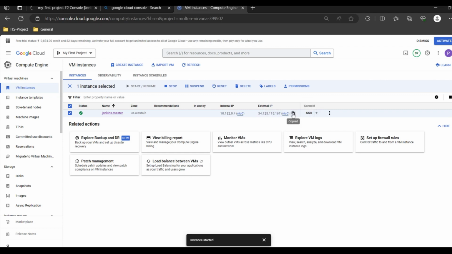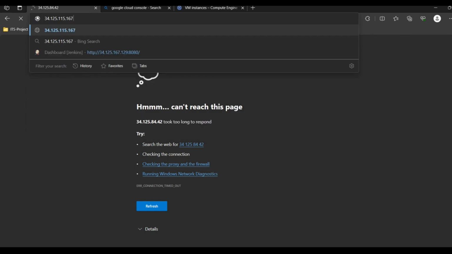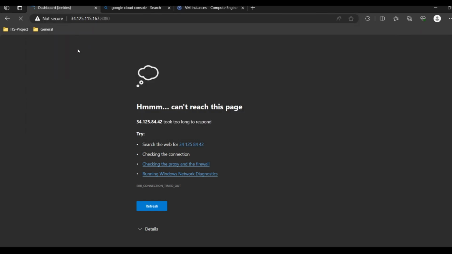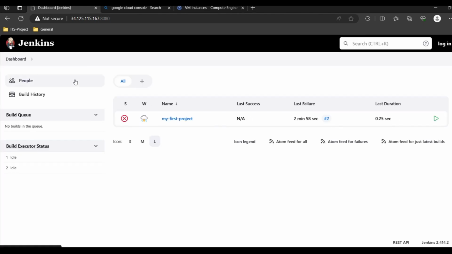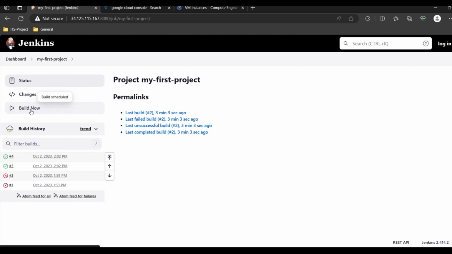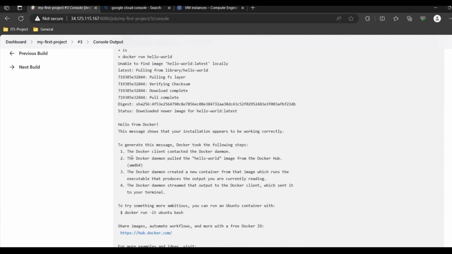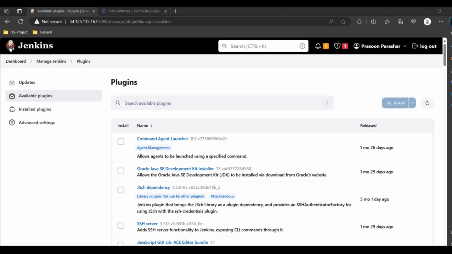Let's use this new public IP and open Jenkins. Go to your project and build it. Yeah, it's successful. Now check the logs. Yep, everything worked fine. Coming to next topic, let's see most commonly used plugins.